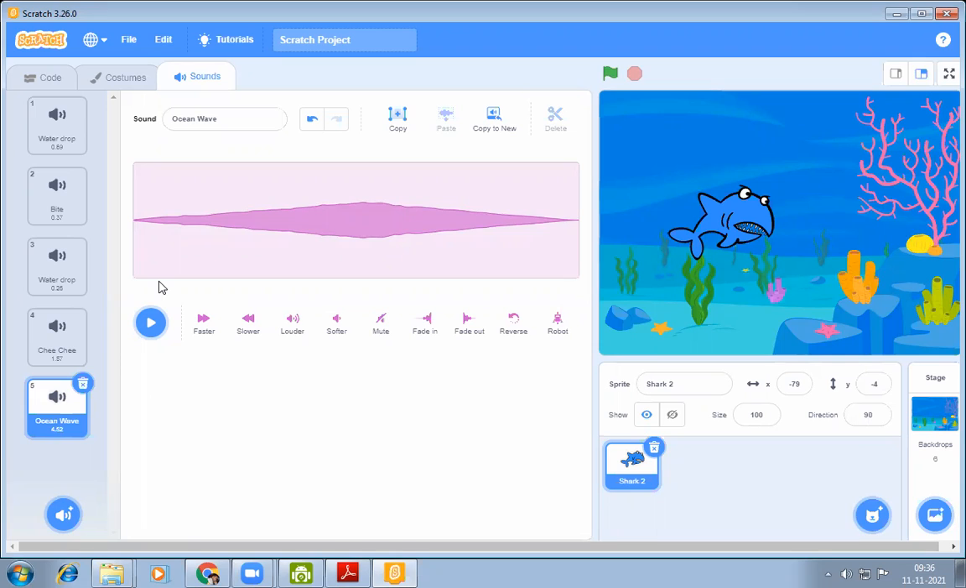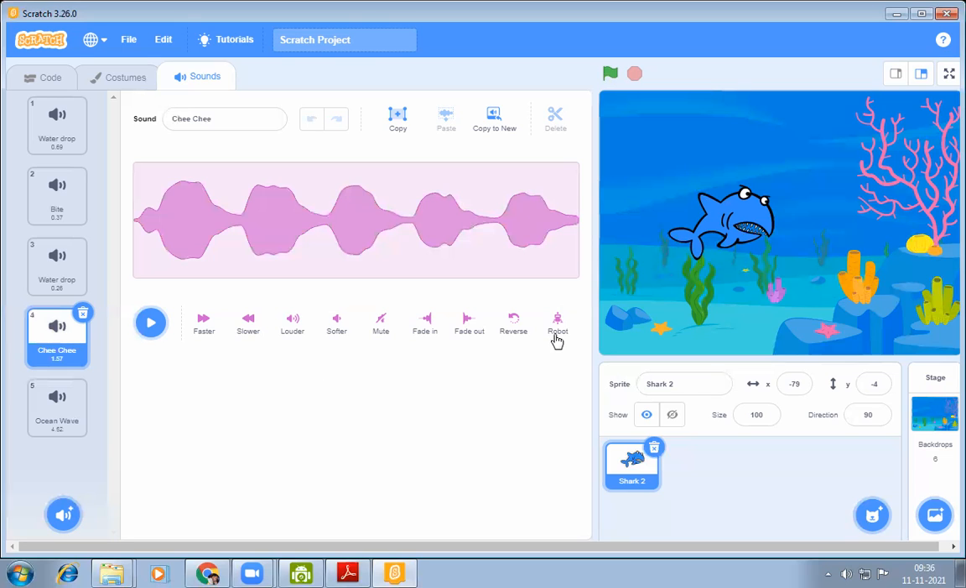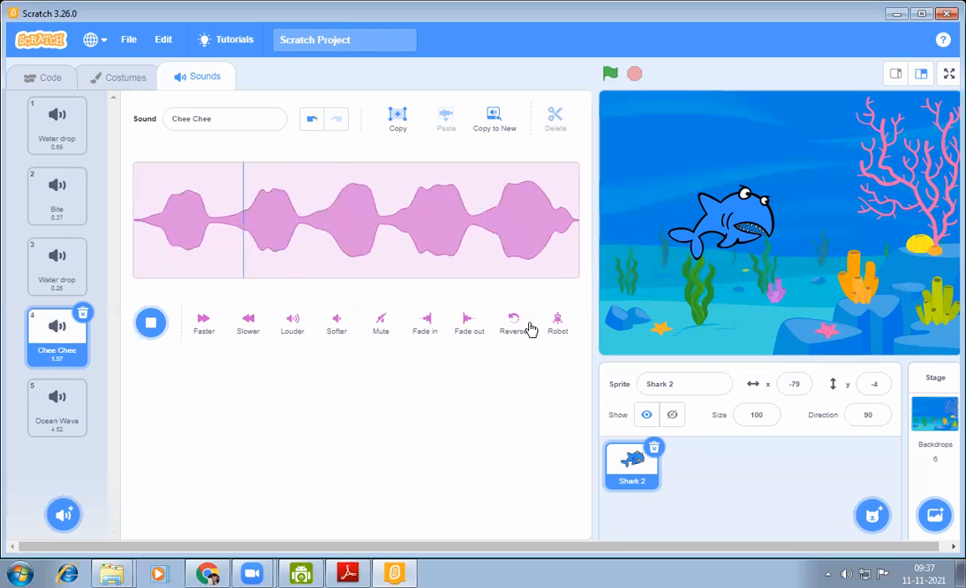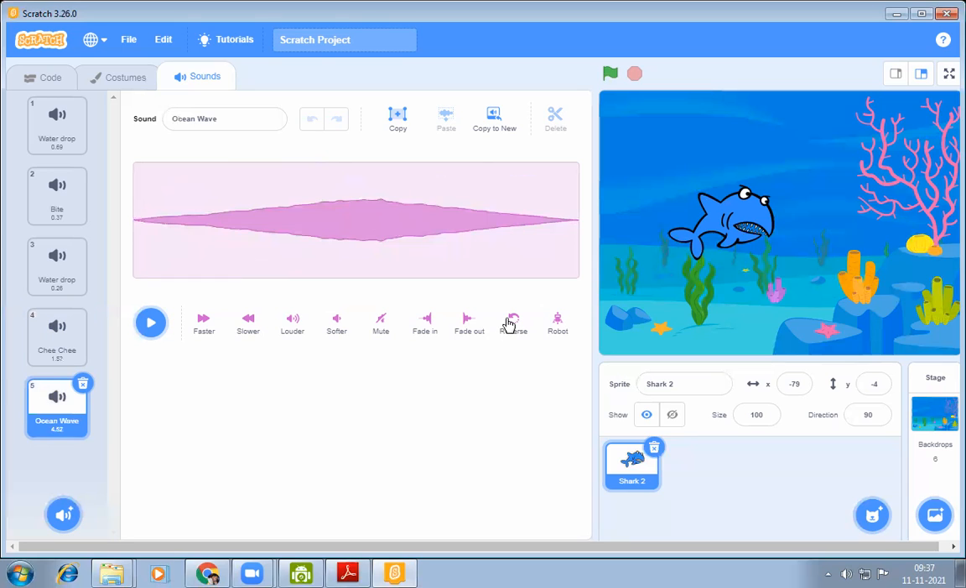The robot option gives a robot-like voice to the sound. If we click on this type of sound, then when we click on robot, you can change that. Some changes are done. Okay. The reverse option plays the sound in reverse.